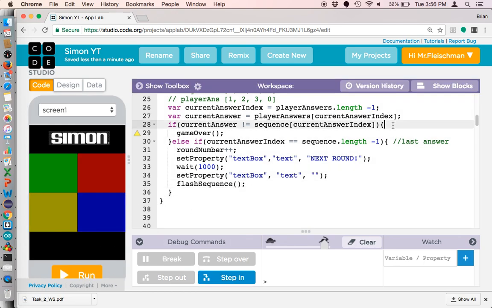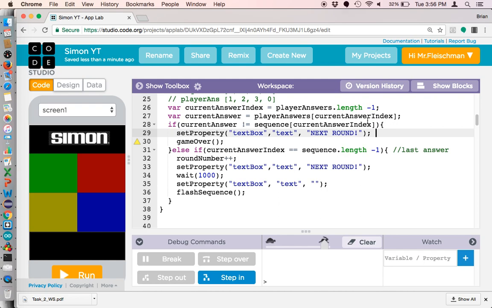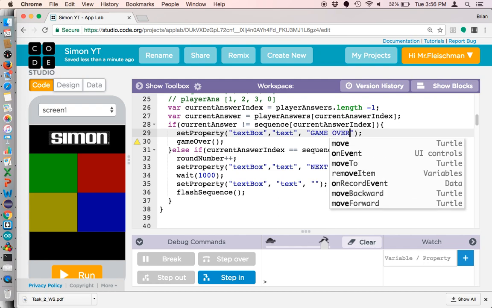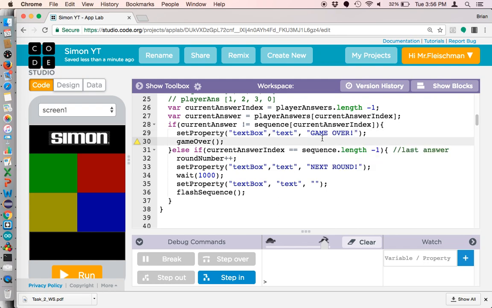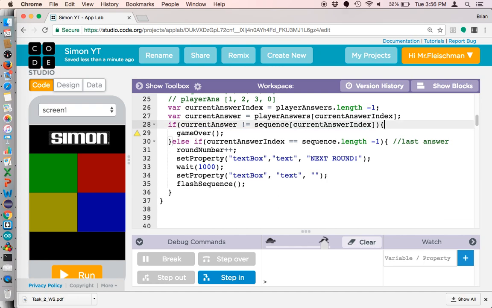Let's do game over real quick. Let's set the text. I'm going to grab this set property block and move it right up here before game over. I'm going to set the box to game over. Actually, you know what? That makes more sense. I'm going to take this game over thing and put it inside the game over function. That seems like a better place for it. So I'm going to take this, copy it. I'll put it back in just a second.